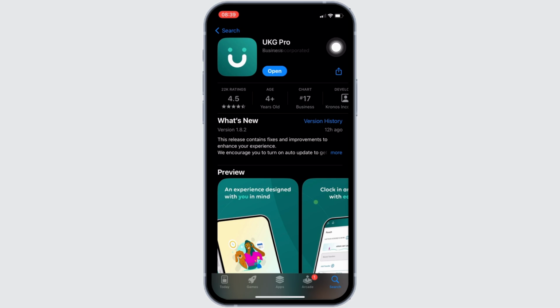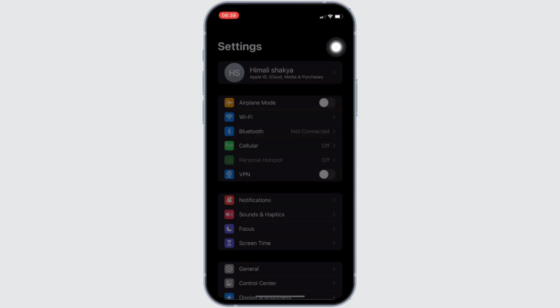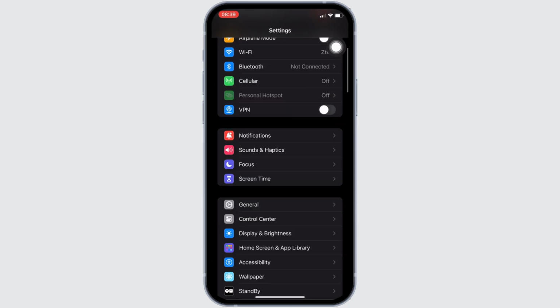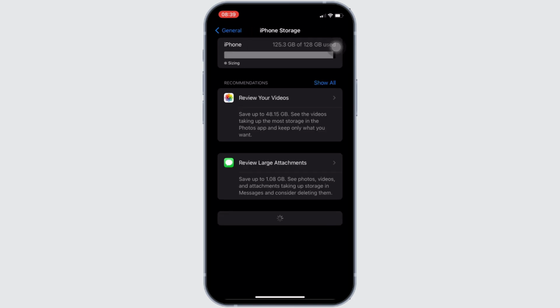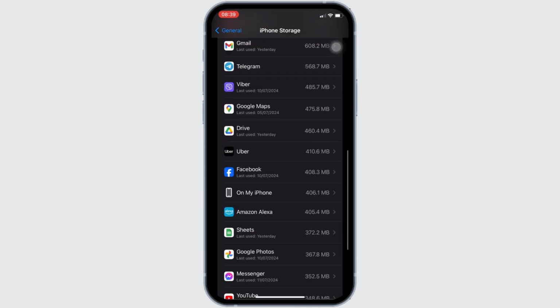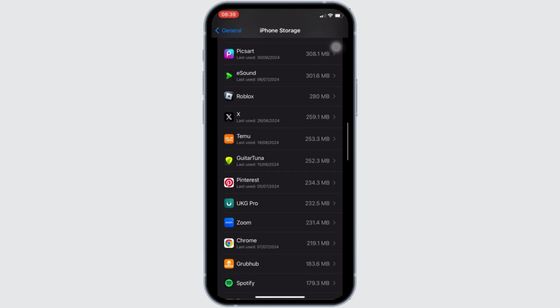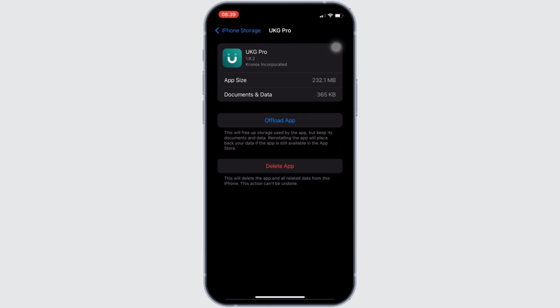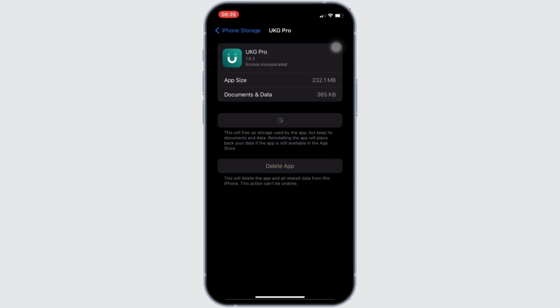Once you have the latest version of the app, the next thing you want to do is head over to the settings of your device. Move into general. Head over to iPhone storage. In this space, search for the application UKG Pro. Once you find it, head over to it. You will be landing on this page. Right here, tap on offload app. Once again, click on offload app.